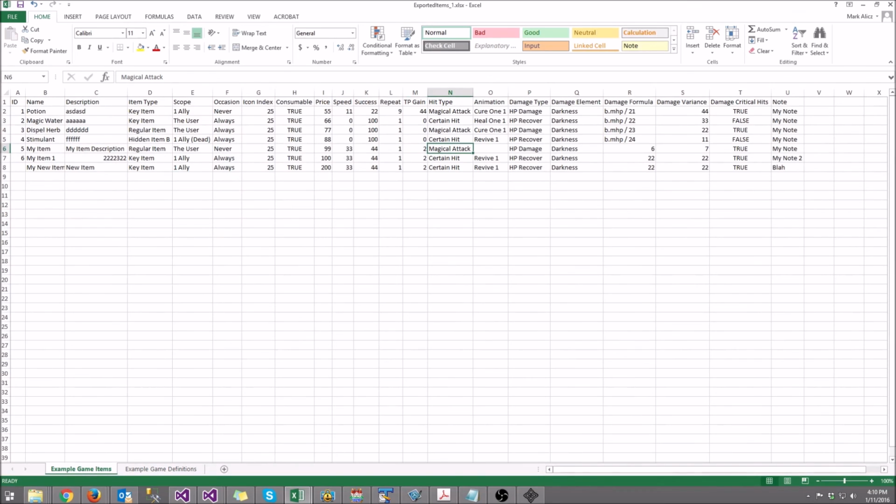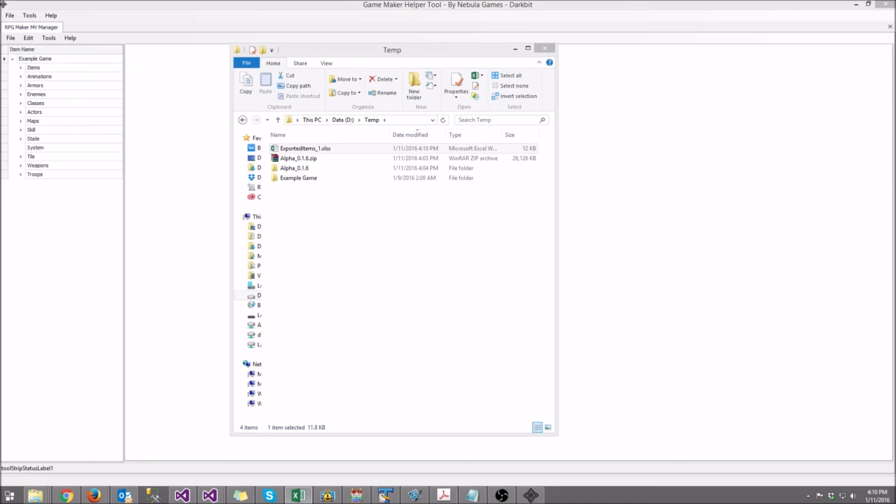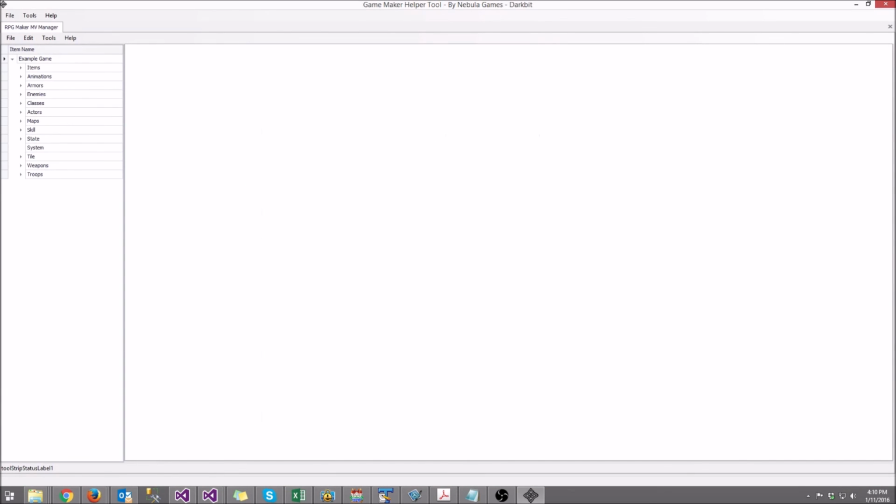So if you want to make that a magical attack, I'll just make that one, and I'll make it do actual damage instead of recover. And that's good, so I'll leave that all alone. I'll save this again. Now I'll come back into my tool.